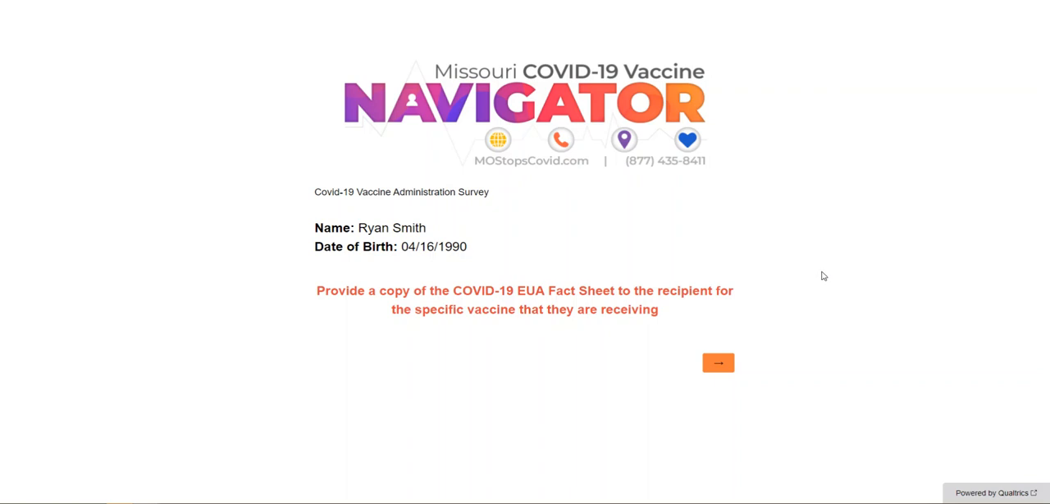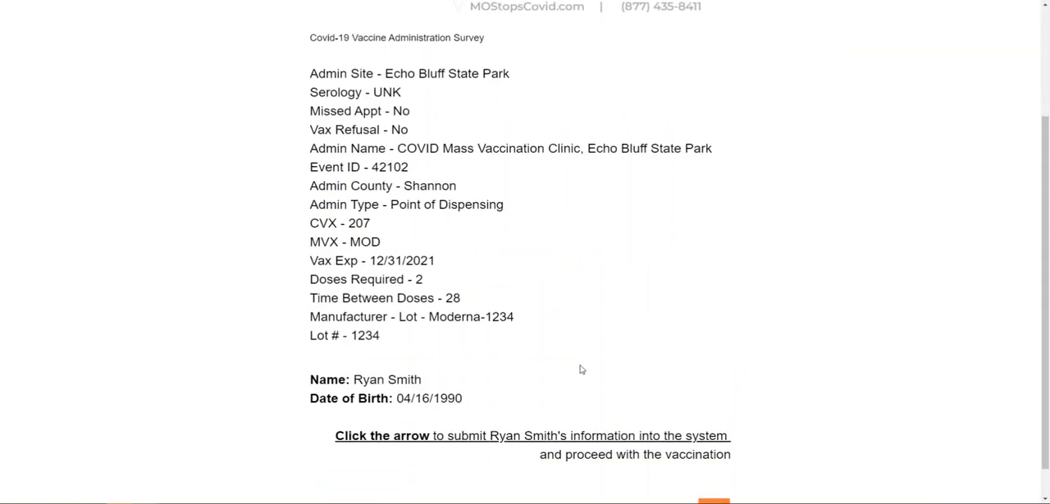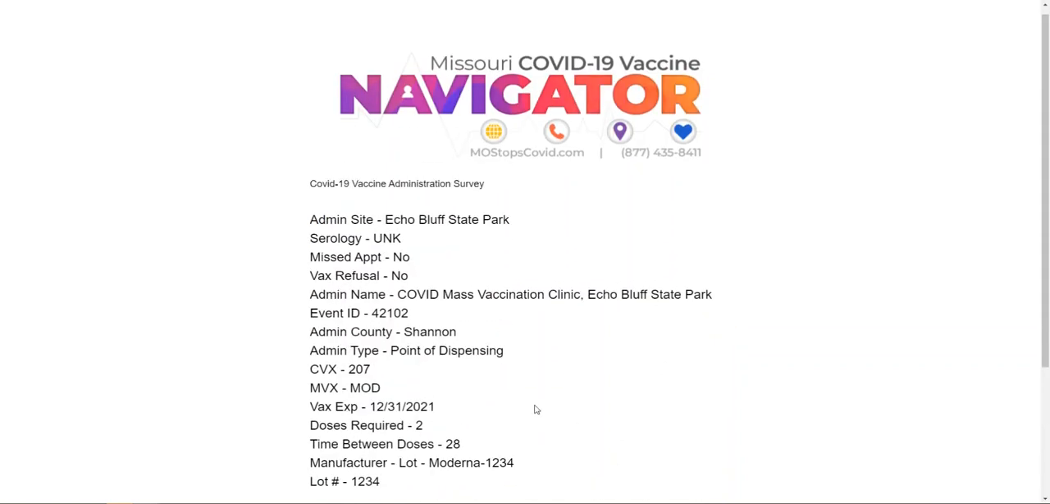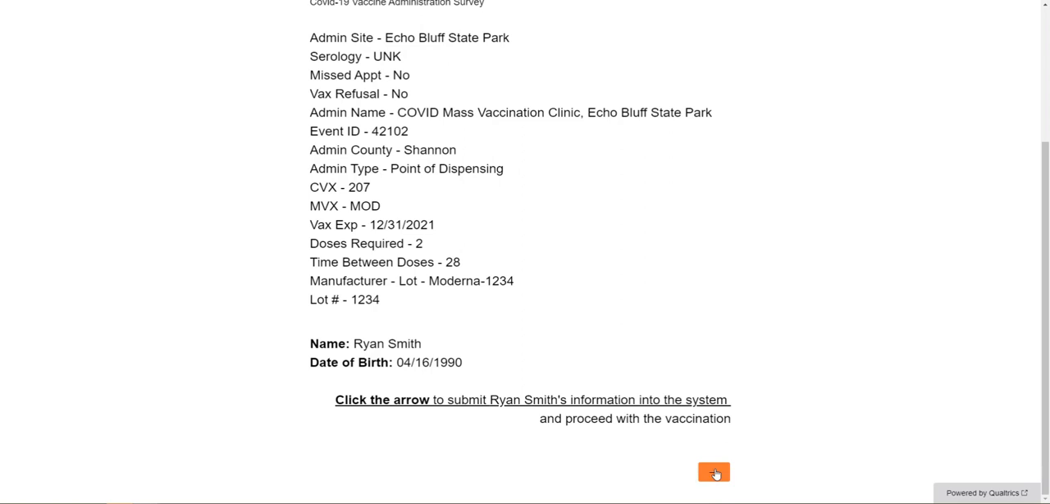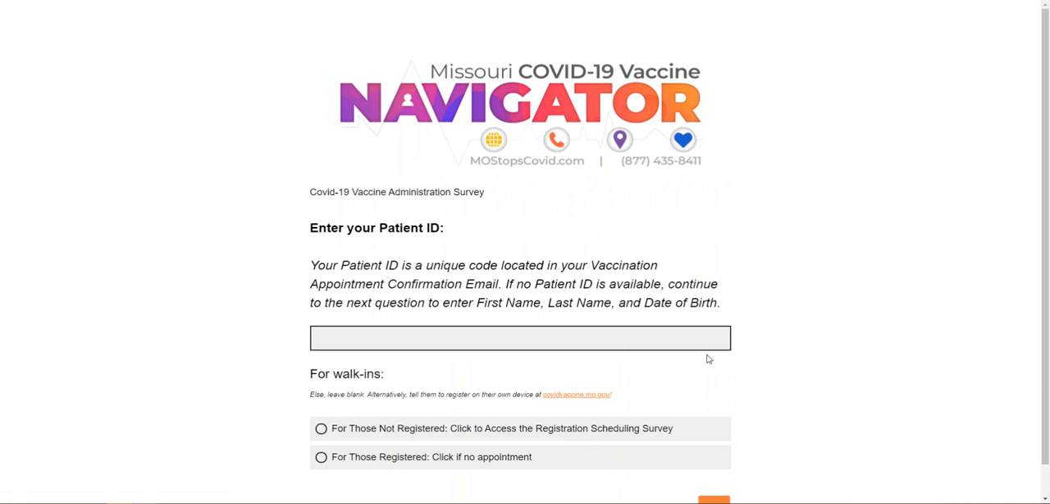So we finally get to the actual vaccination itself. And, again, we do just keep displaying that this is for Ryan Smith with this date of birth. We tell them to provide a copy of the COVID-19 fact sheet. And from here, we see one final confirmation of all of the details and all the information we could possibly have with Ryan. And at this point, we can go ahead and vaccinate Ryan. And we finally press, and again, cannot stress how important it is, we need to press this last button so we make sure that Ryan's information is actually entered into our system.